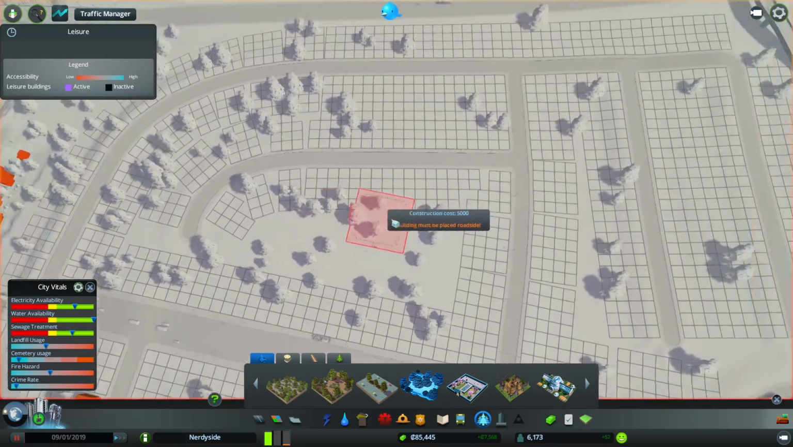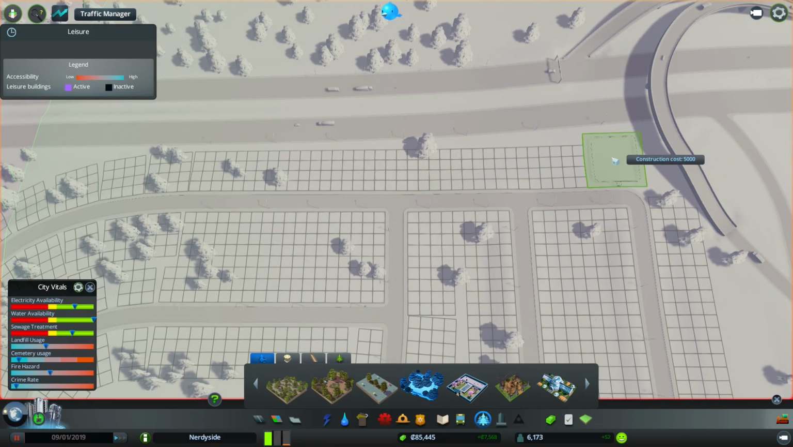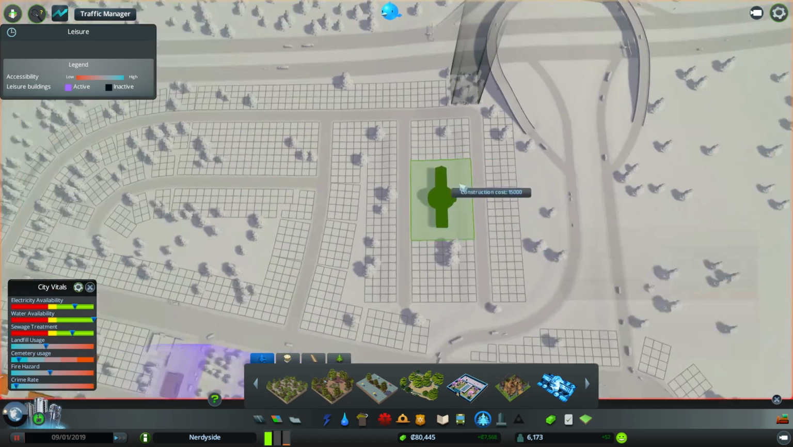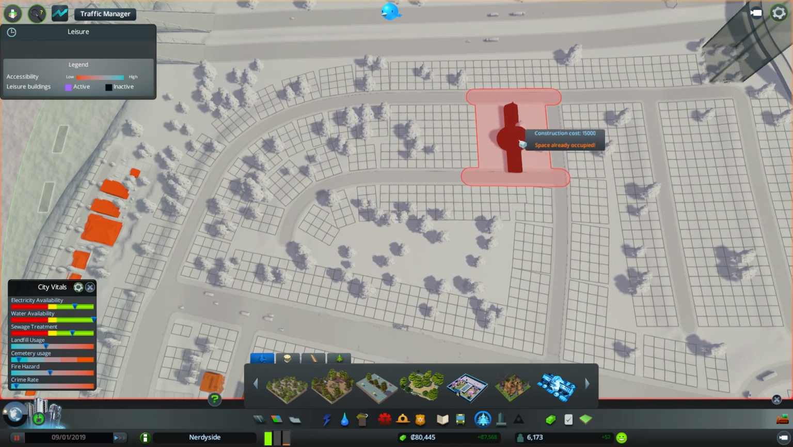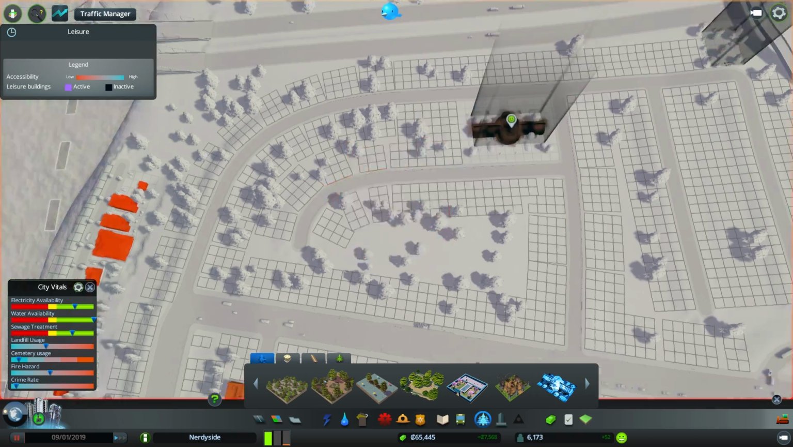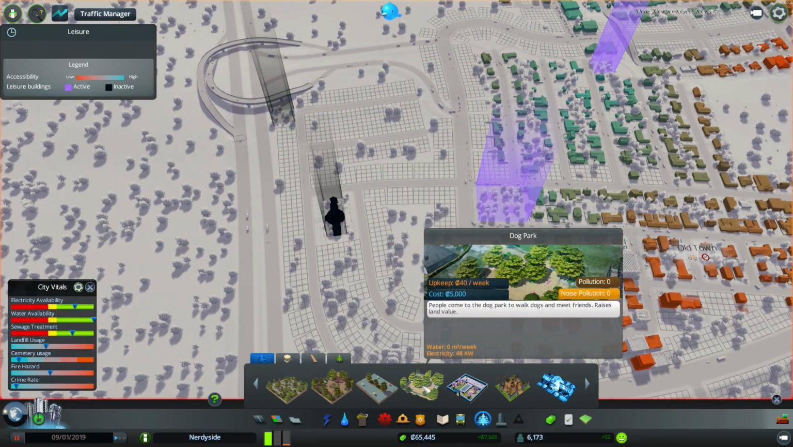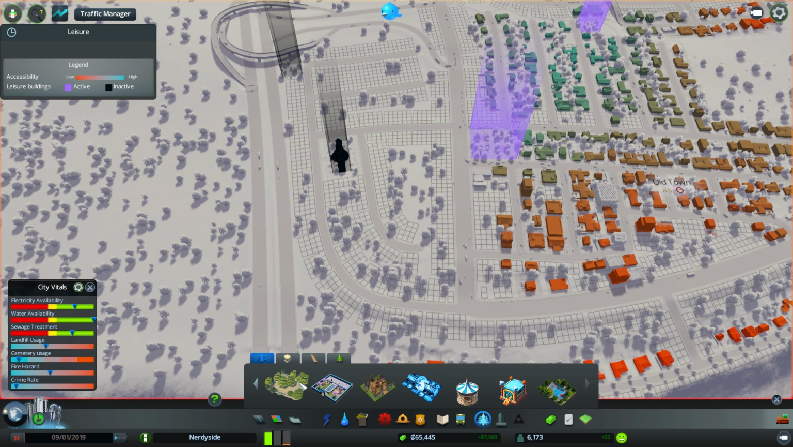Maybe another dog park. Well, actually, we'll put a dog park up there. And I could squeeze a botanical garden in there. That'd be different. It's a bit expensive, but it would certainly increase the land value a bit. Okay, that'll do a thing. Don't really need another dog park. Don't really want anything else.